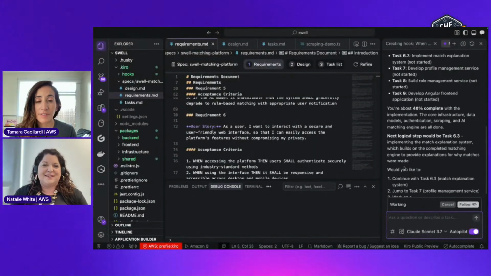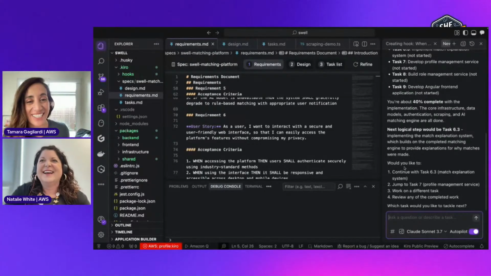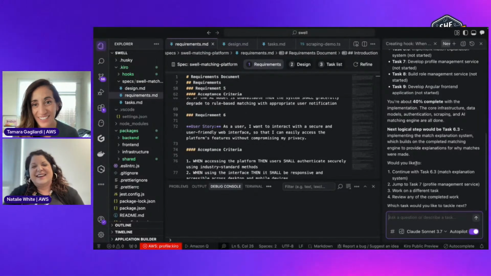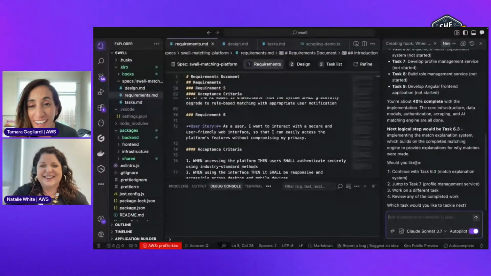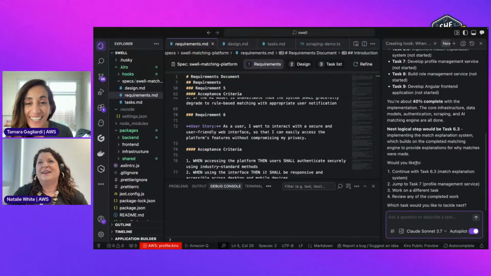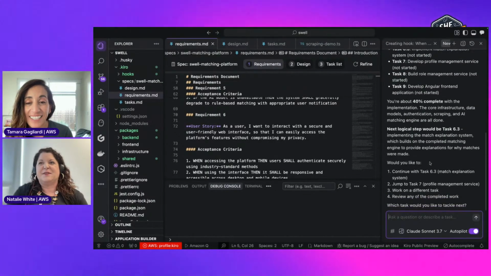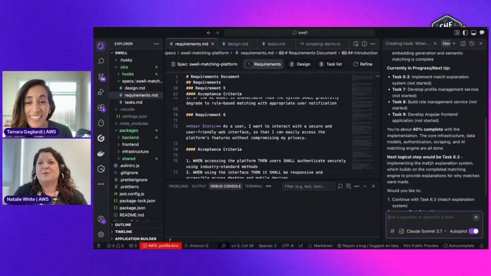Spoiler alert, my application's not actually done yet. That was the whole idea, right? To do some of it live and actually go through it. So I wanted to make sure that we had some development tasks that we could still work on as we were going along. So we're about 40-50% of the way done with what we've built. So it lists out the things that we've completed.